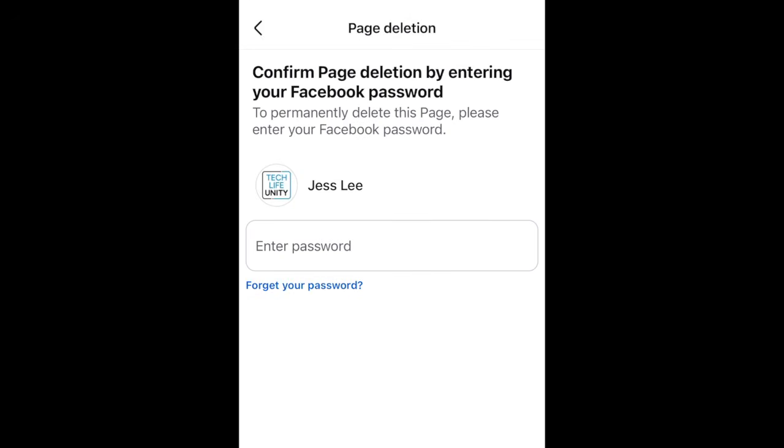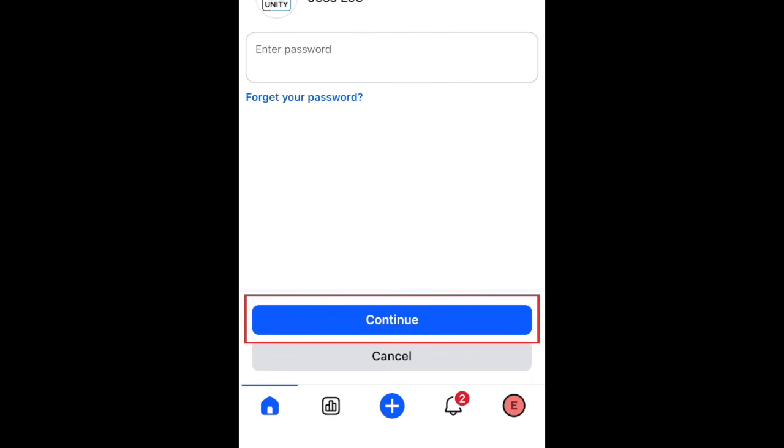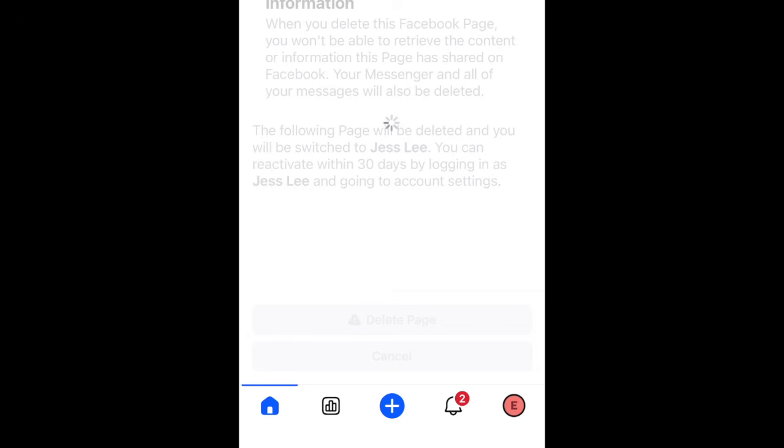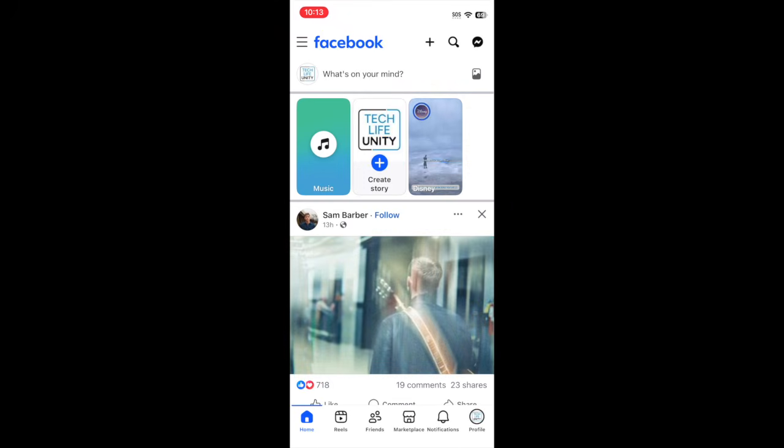To verify your request, you may be prompted to provide your Facebook password. Enter your password and tap Continue. To confirm, tap Delete Page. Your deletion request will then be submitted. If you change your mind, you'll have 30 days to reactivate your deleted Facebook page. That's all it takes to permanently delete a Facebook page.